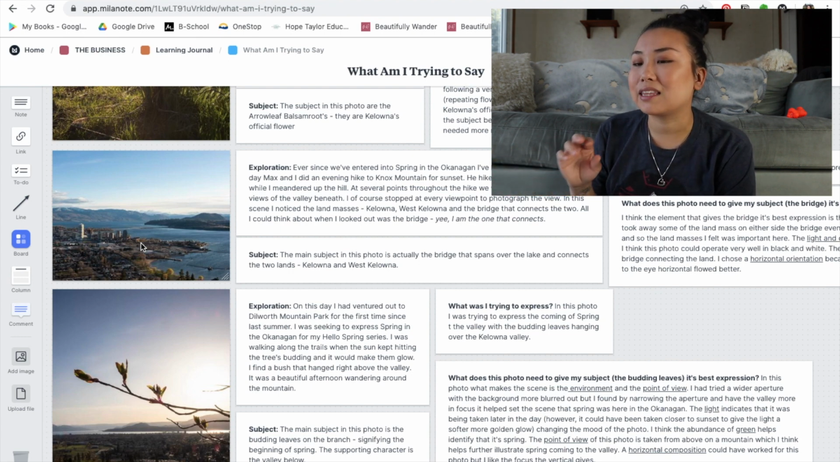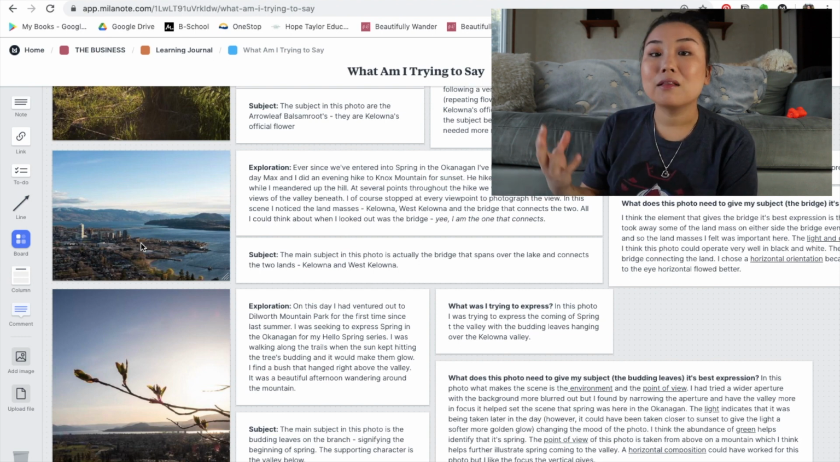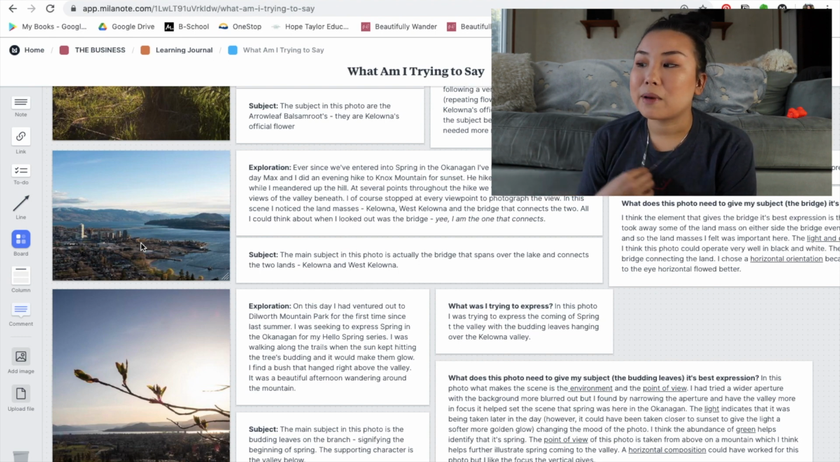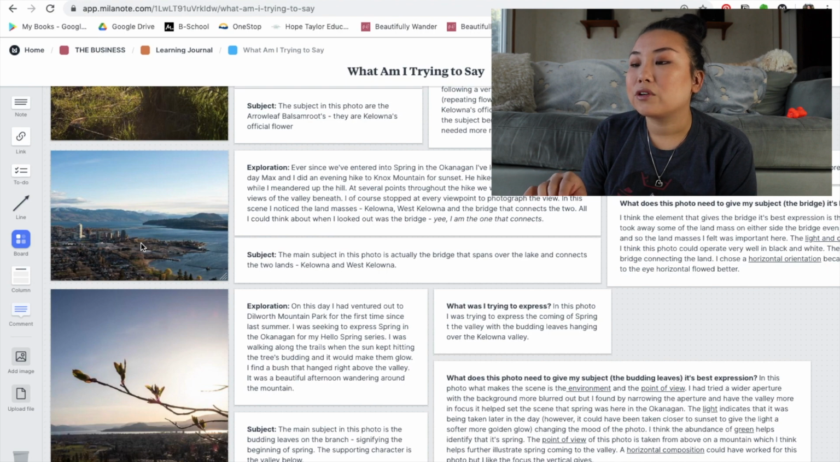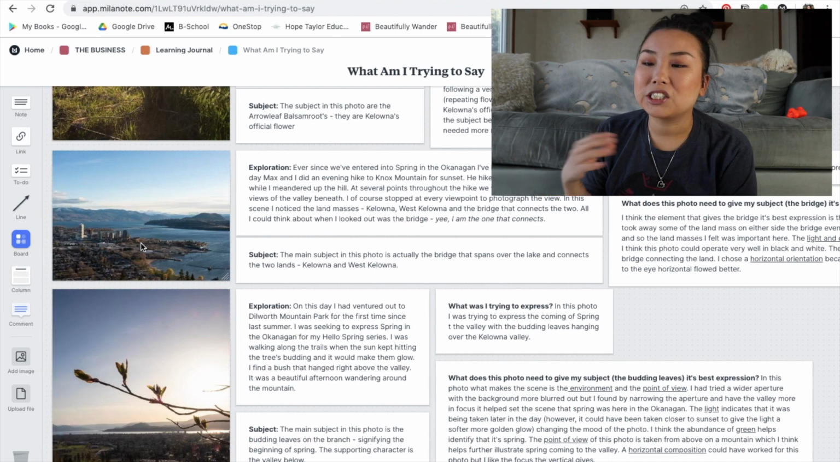So that was really the key element of the photo that gave it its best expression. And then I also found the light and the color added to the time of day that we were at. It's very golden but still blue, so we were obviously at sunset.